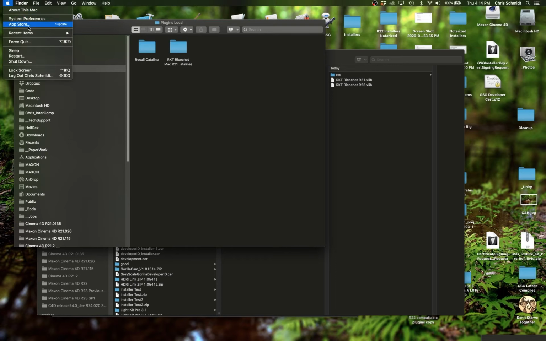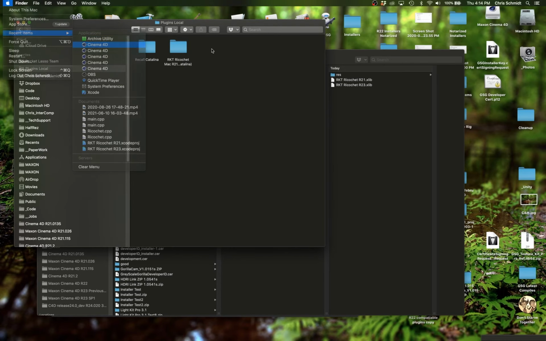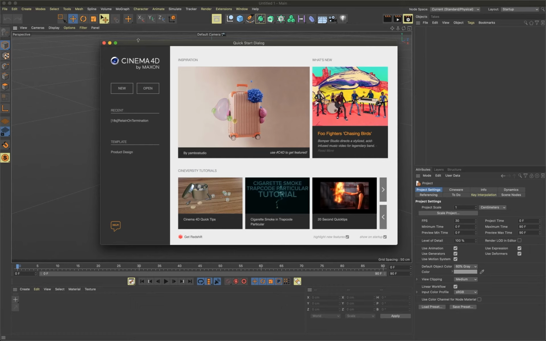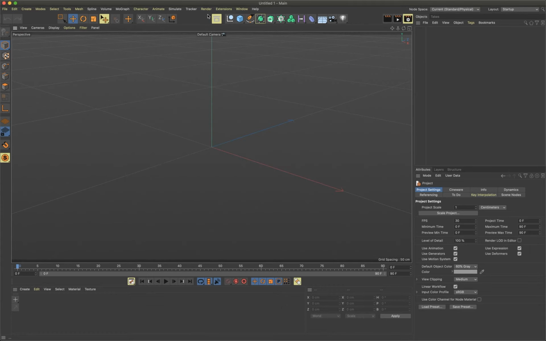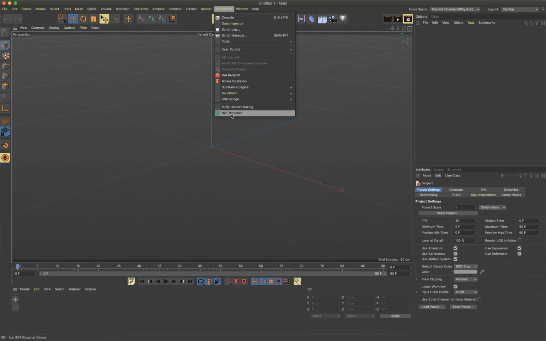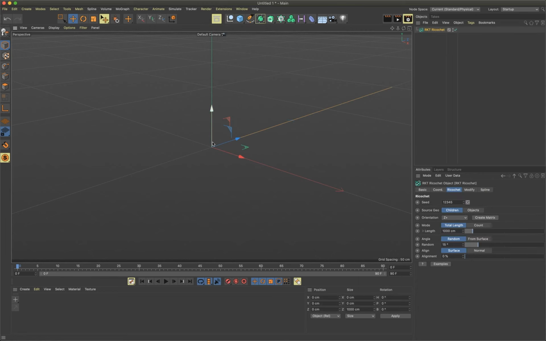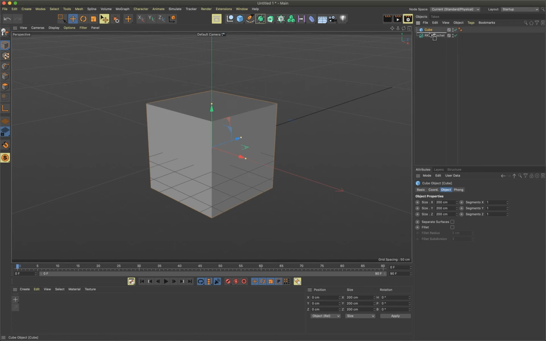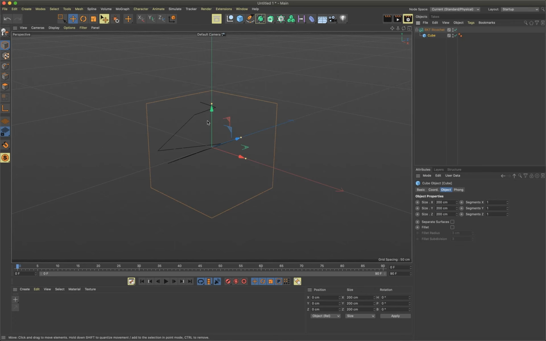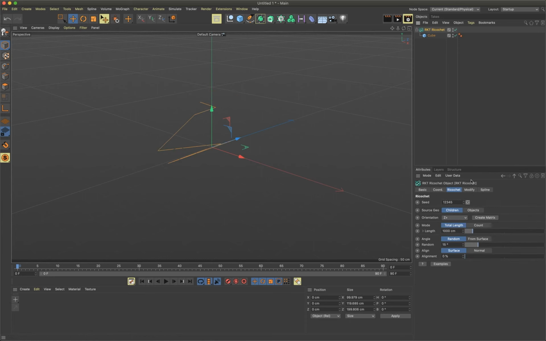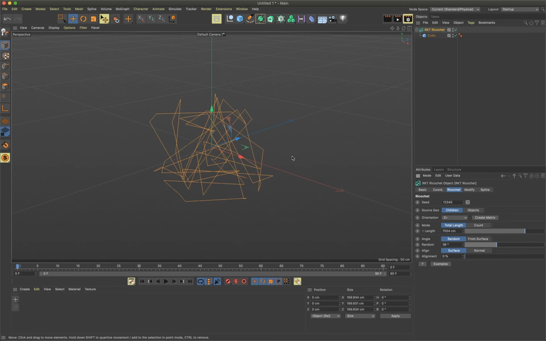Reopen Cinema, so I'll say recent items, open up Cinema. When Cinema opens, close down the Quick Start dialog. Now under extensions, you should see a Ricochet. Clicking on that, it's going to automatically create it. You should see a single line being generated. From here, I could do something like create a cube, drop it as a child of it, and now you can see it bouncing around inside of that piece of geometry, and it's ready for you to go and play around and manipulate all the settings and make some crazy stuff.